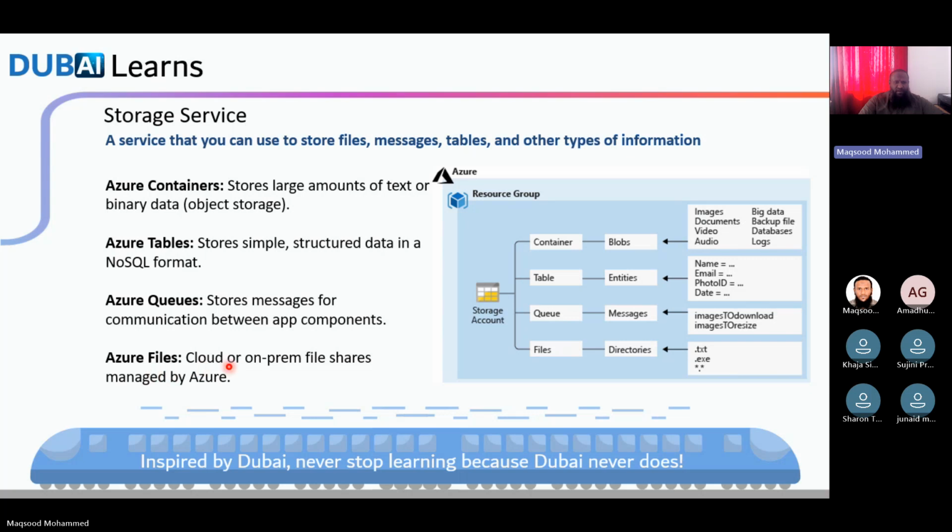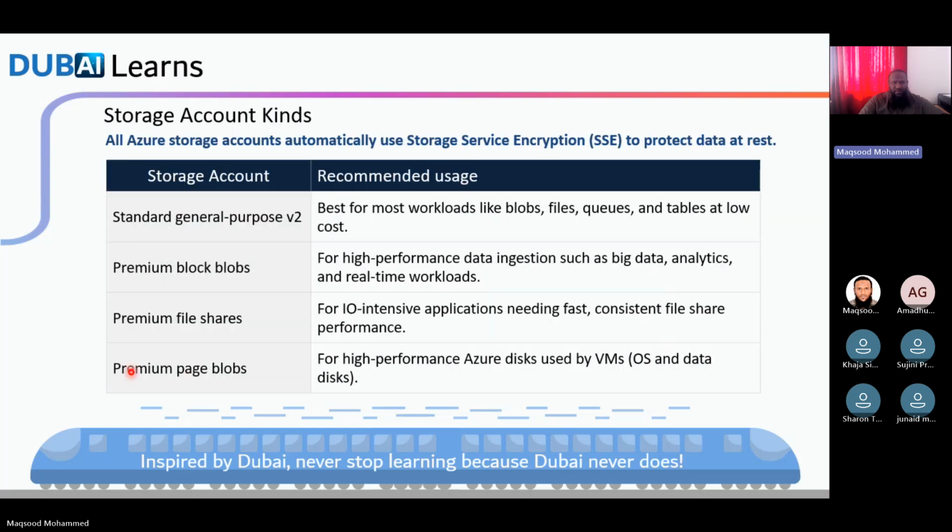Azure Files: cloud or on-prem file shares managed by Azure. So we'll see the different types of storage accounts which we can create. Now, storage account kinds. This is just a note that all Azure storage accounts automatically use storage service encryption. It's called SSE, to protect data at rest.